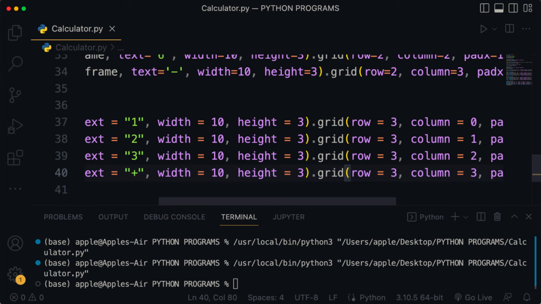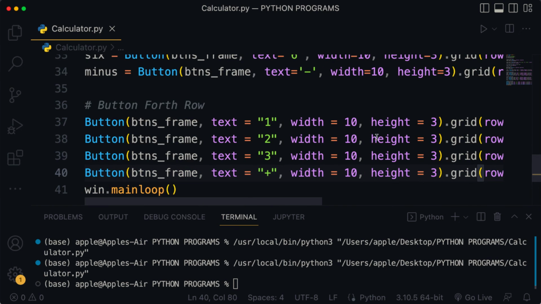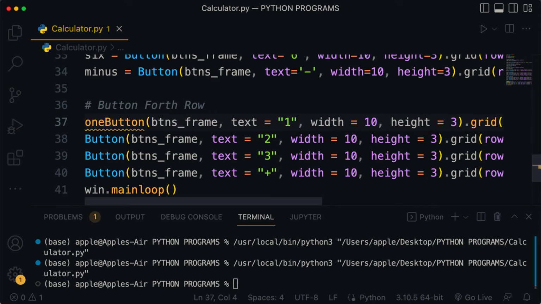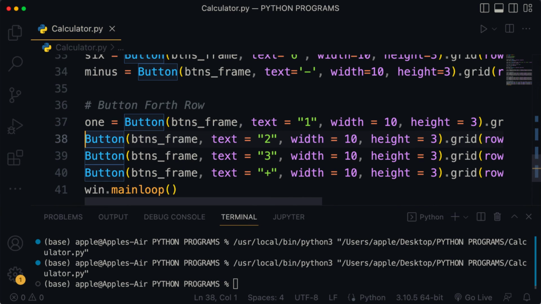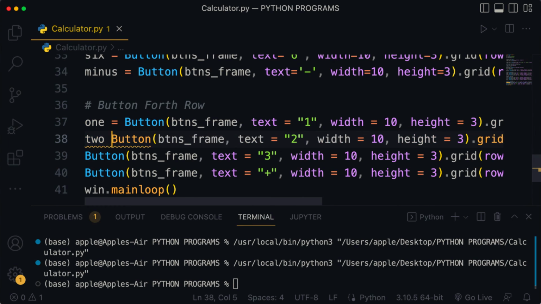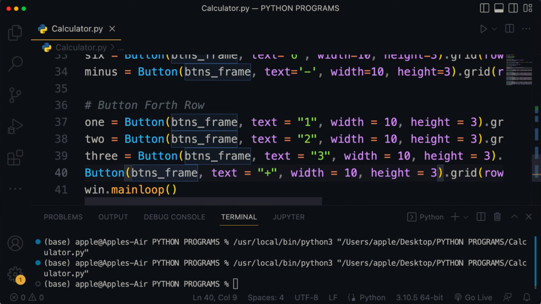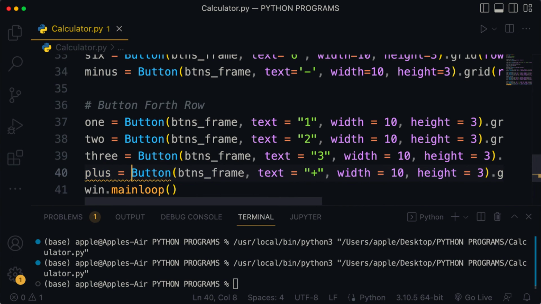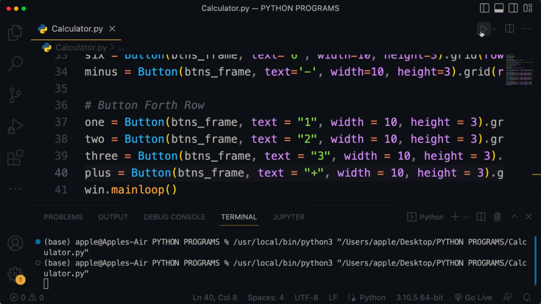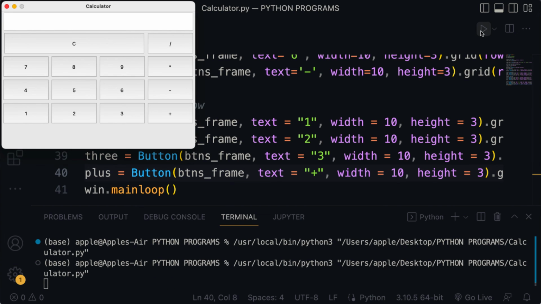And finally, we're going to store all our buttons in a separate variable. So the first button is going to be 1. Then for the second button, it's going to be 2. And for the third button, it's going to be 3. And finally, the last button is going to be plus. So let's run the code and have a look for our app. As you can see, here we have our button of 1, 2, 3, and then the plus button.